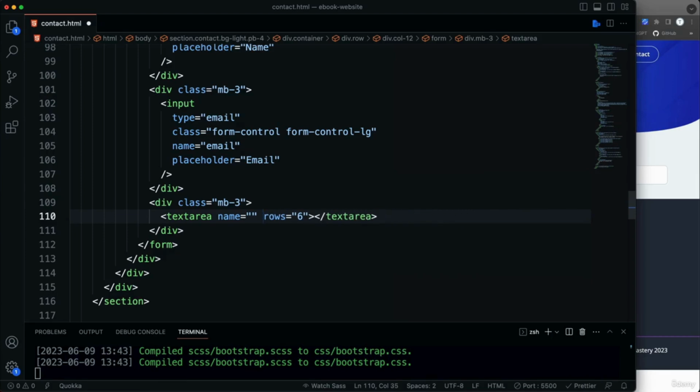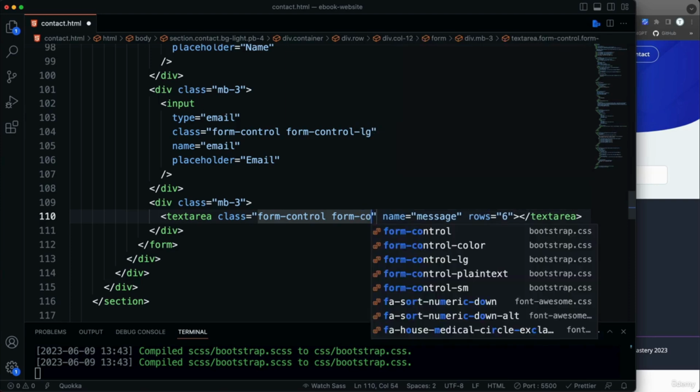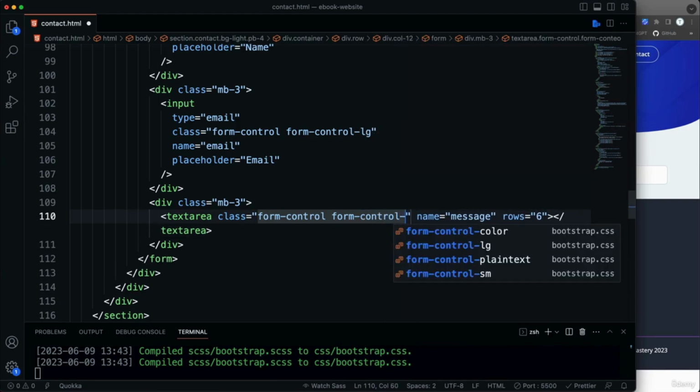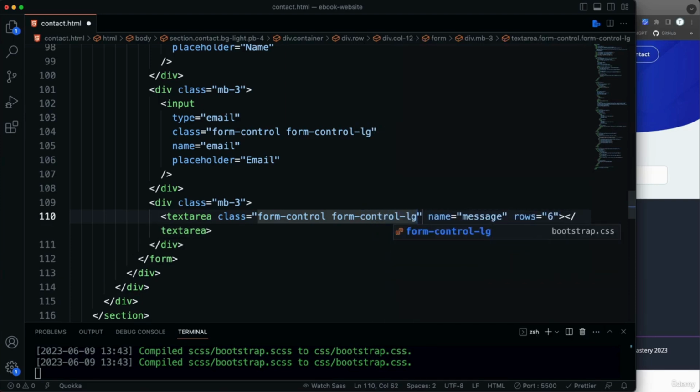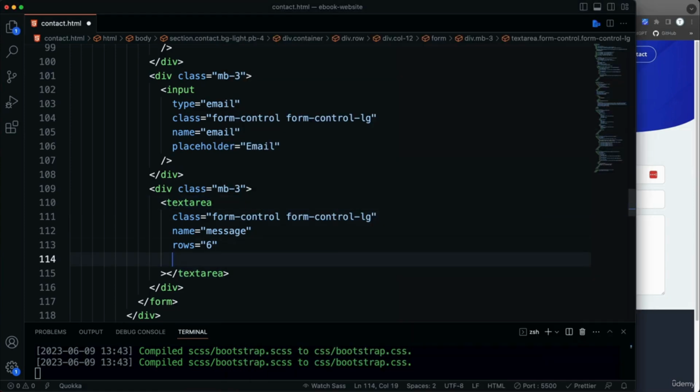We can get rid of ID, but I do want the name to be message. And I do want to add the class of form-control and also form-control-lg, just like the other text inputs. All right, so let's save that. And we'll put a label in it as well. I'm sorry, a placeholder. So placeholder, we'll say message.